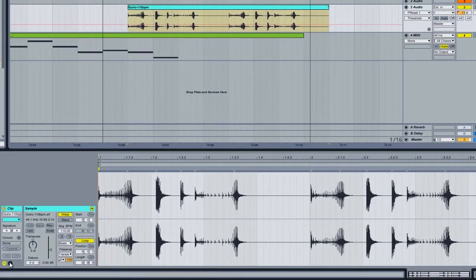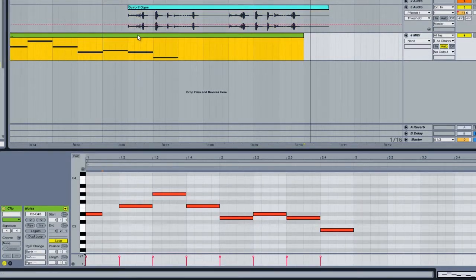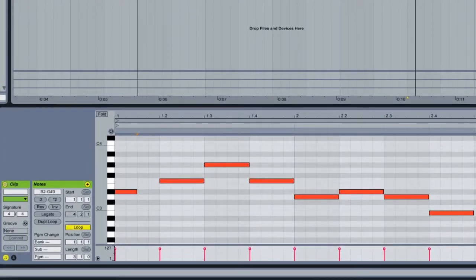Now let's check out the MIDI clip view. This is hosted on the same panel as the audio clip view and changes dynamically when you select a MIDI clip rather than an audio clip. As seen in the audio clip view, there is a clip box with all the same options available.